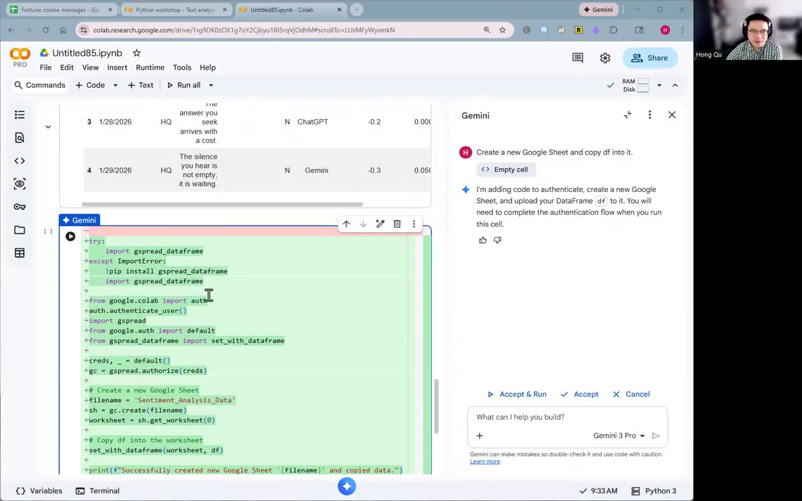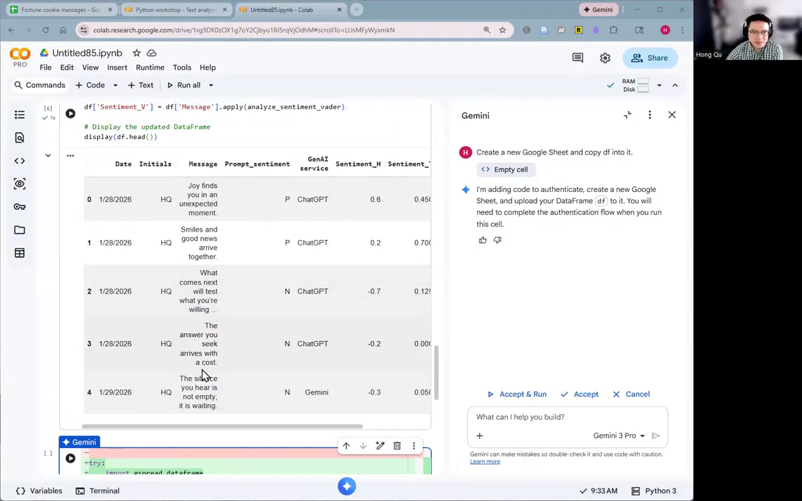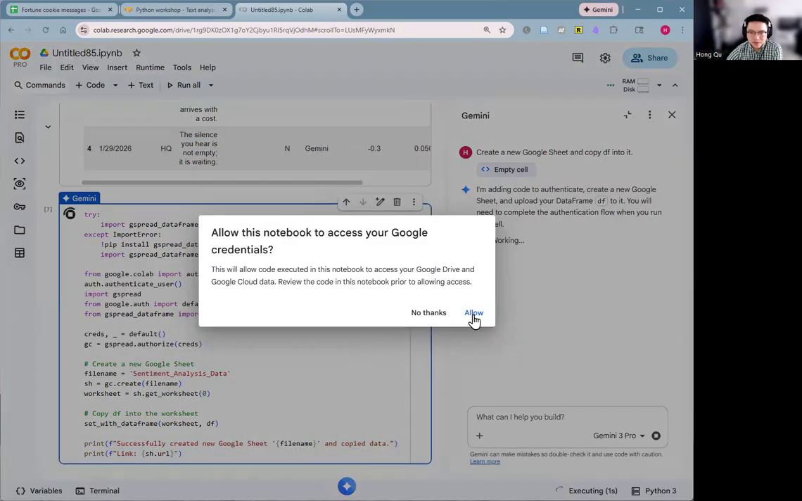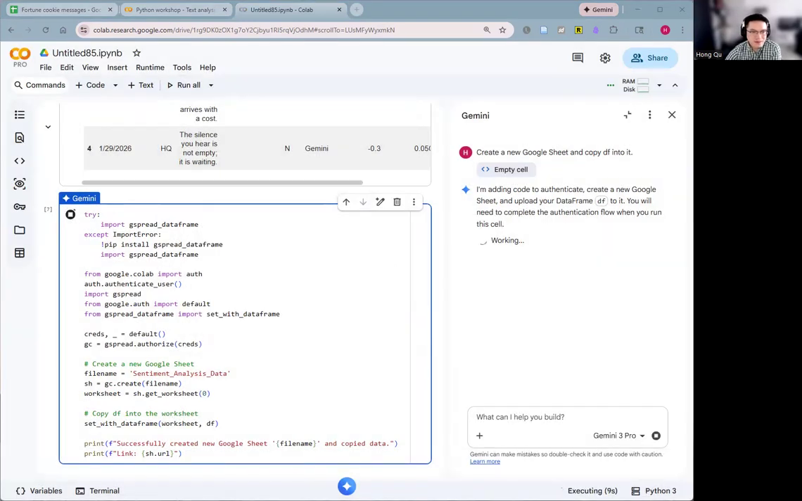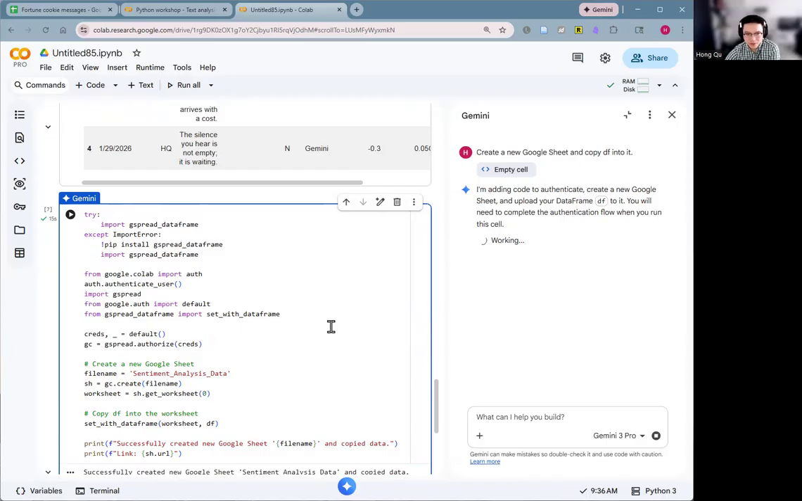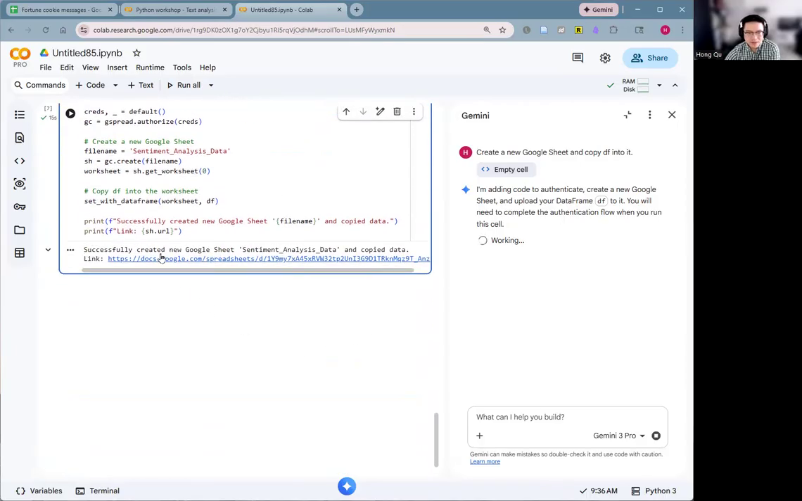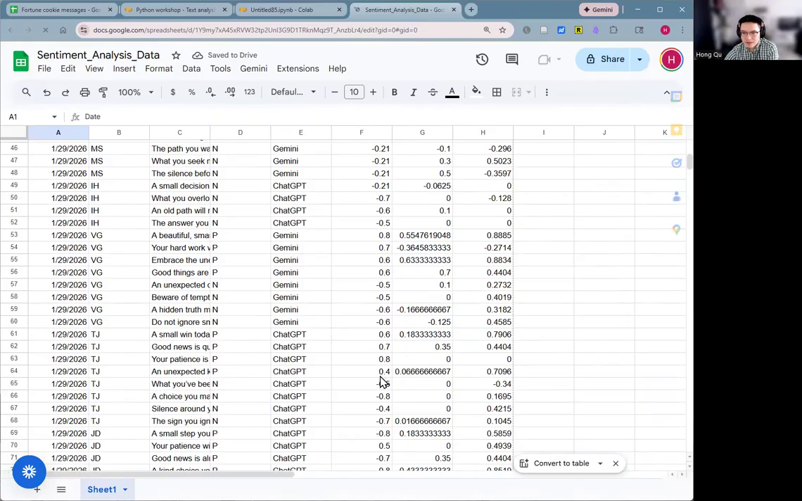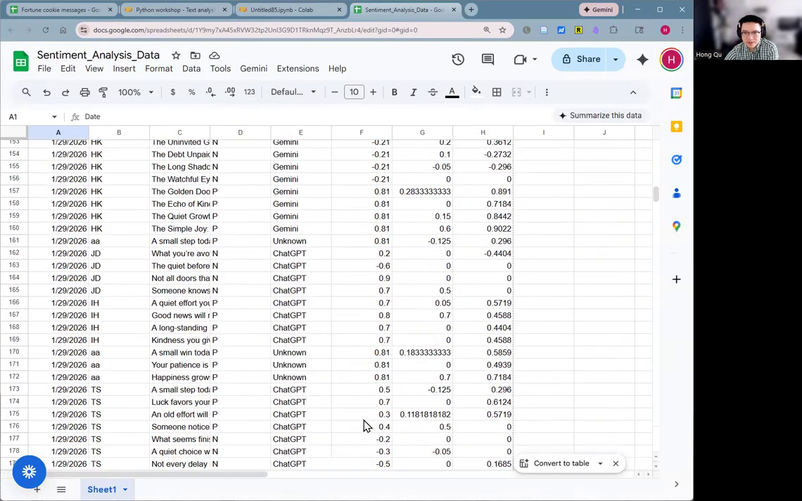So the code has been generated by Gemini. It looks like this. And then we'll accept and run and let it execute. Of course, you have to give it some permissions because it's writing to your Google Sheet. So you have to allow and continue, and so on. Okay, now it has the rights to create a new Google Sheet under your Google account. It says successfully created, and then let's click on it and see what it looks like. Okay, I think it looks pretty good. We have finished this exercise.